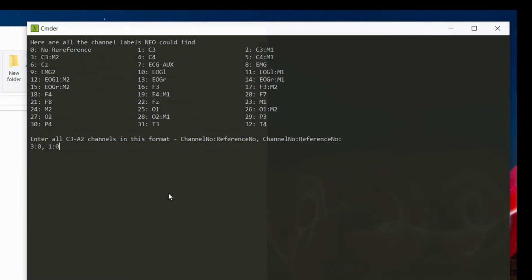So 2 colon 0. So what happens is Neo will first look for C3M2, which is 3 colon 0. If it couldn't find it, it will go to the next, which is 1 colon 0, which is C3. If it couldn't find it, it will go to C3M1, which is 2 colon 0. And if it couldn't find any of the channel labels in a particular file, it will just ignore that channel and send you a warning that that channel is missing.